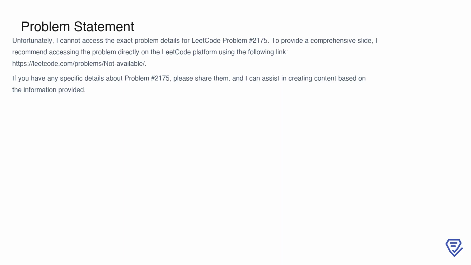Please ensure you have access to the problem on the LeetCode platform. If you can provide any specifics about the problem, such as its title, description, or examples, I would be happy to help create a detailed explanation or solution walkthrough. For now, I recommend visiting the problem directly on LeetCode to obtain the necessary details.